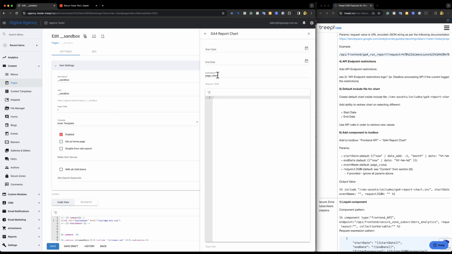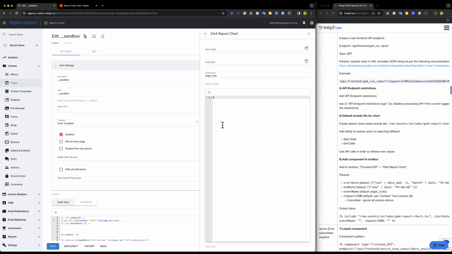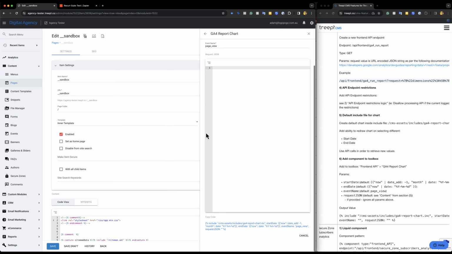Now, I did ask, but at the moment, it's just a single event. You can't add multiple events here to bring in to the one chart. So you'd have to do individual charts for each individual event. And then there's a code box here to put in that request JSON. So that was further up if you're customizing that. Otherwise, you can leave that blank. And then it gives you the include code to put on your page. And that will render out that chart.